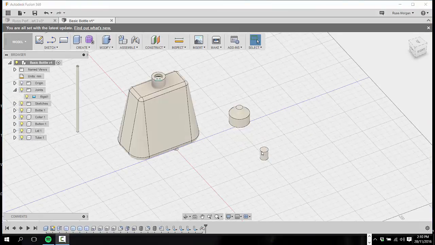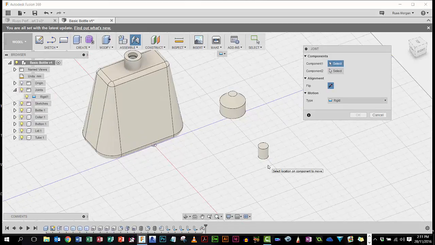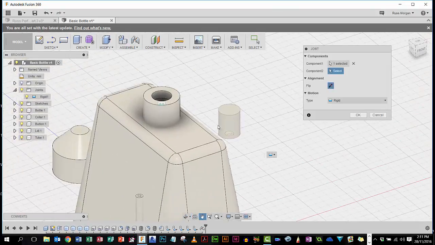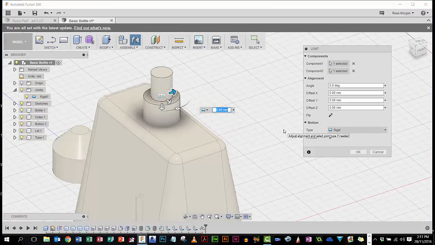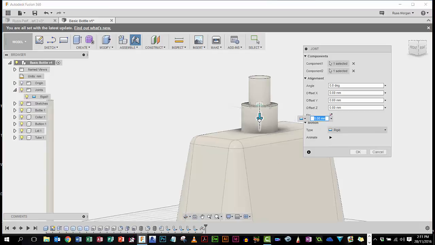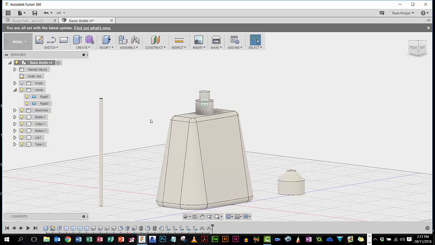Okay, so next I'm going to put my button inside my collar. So same thing, I'm going to choose my assemble, joint. This time I want to pick this part, and I'm going to come over here and choose this part, and that will line them up. Now again, it's up to me how much I want it in or how much I want it out, so I might pull it down a little bit like that. And the next thing I'm going to want to do is put the tube inside that. Now I did this in this order because if I joined the two together and then moved them, it would leave one behind. So this one's in its position now, I need to move this one.